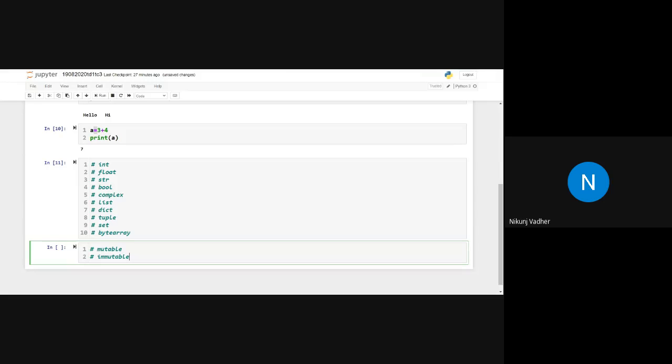So any variable in Python can be categorized as either a mutable object or an immutable object. Mutable means the object whose value we can change, and immutable means the object whose value we cannot change or alter. Okay, let's move forward with the next topic.